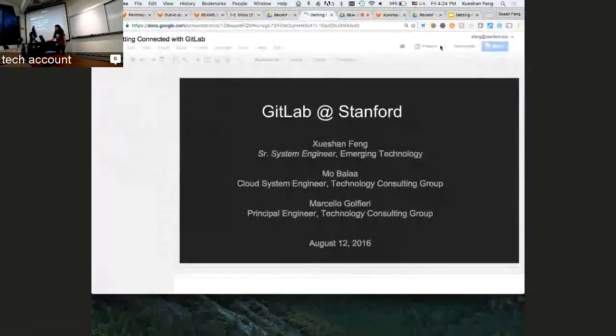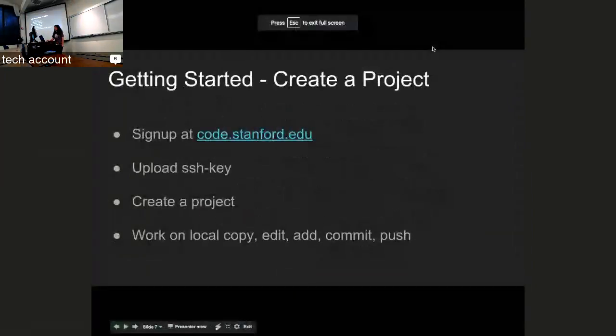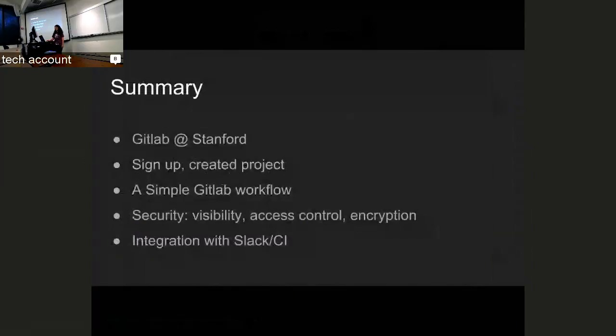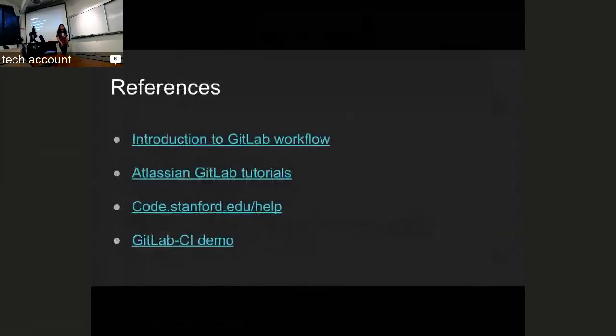Okay. So I think we did what we promised to do. We covered everything. And these are the references that you can read when you have time. Anytime you are on Code Stanford DDU, if you type /help, all the documentation is in there: API, group, permissions, and everything. If you are interested in the CI demo, the code, and how to install my runner, I have that link in there. You can also download it and play with it on your laptop.